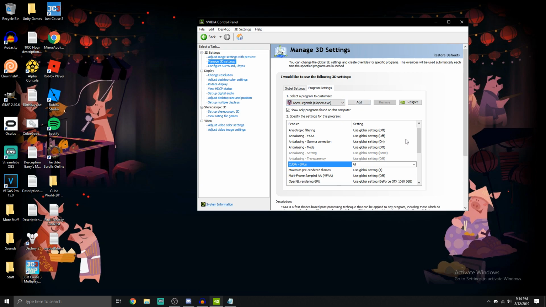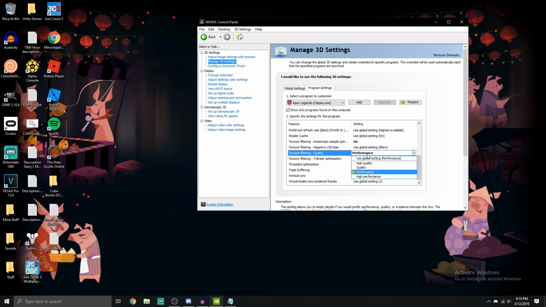And the settings, you can look through all my settings right here, you can pause the video and look through them, but the main settings that you should really focus on are this one right here, CUDA GPUs, set that to all. You want to scroll down and make sure that texture filtering is on, and then texture filtering quality is on performance, or you can set this to high performance, but I just have it on performance. I don't think it makes that much of a difference.